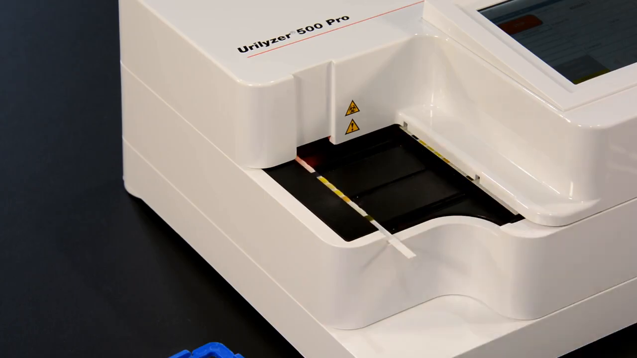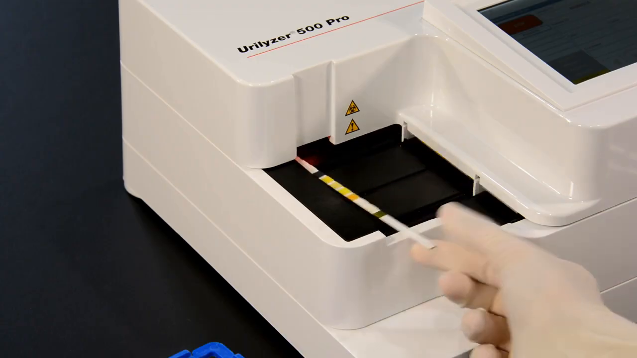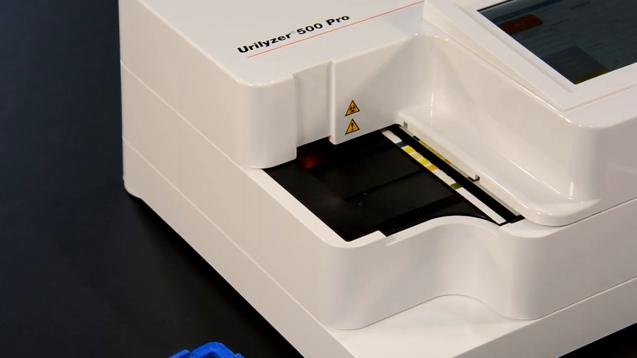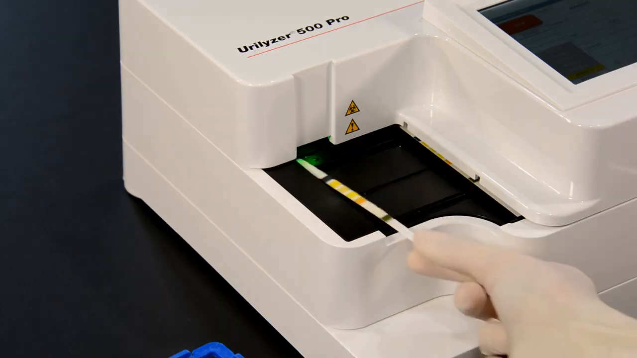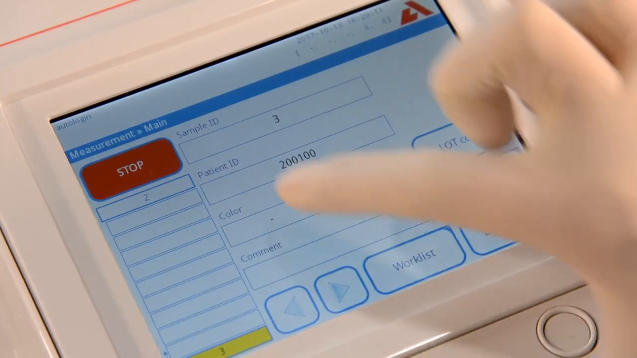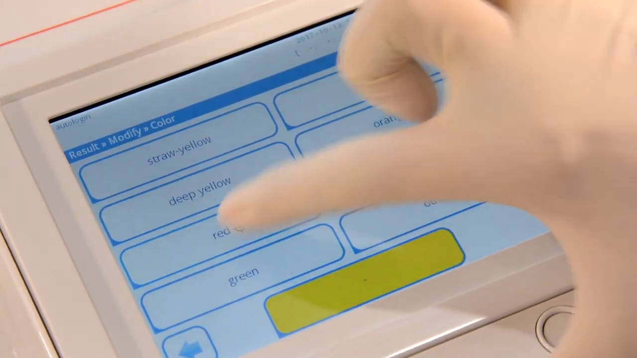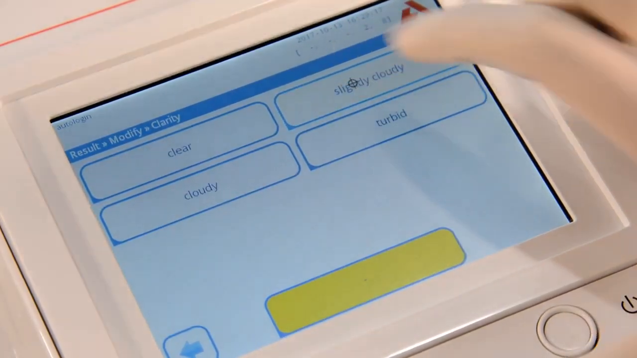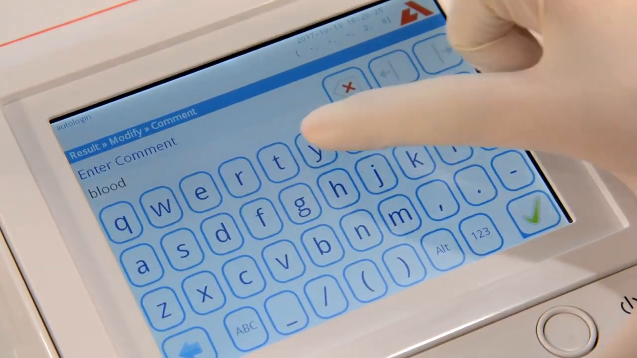While processing the list, urine test strips can be placed continuously as soon as the previous strip has been transported. The test strip is automatically centered and an exact positioning is not necessary. Immediately after placing the test strip, you have the opportunity to add further information such as color, turbidity, or a comment to a sample. At this time, the patient ID clearly shows which sample is being processed.